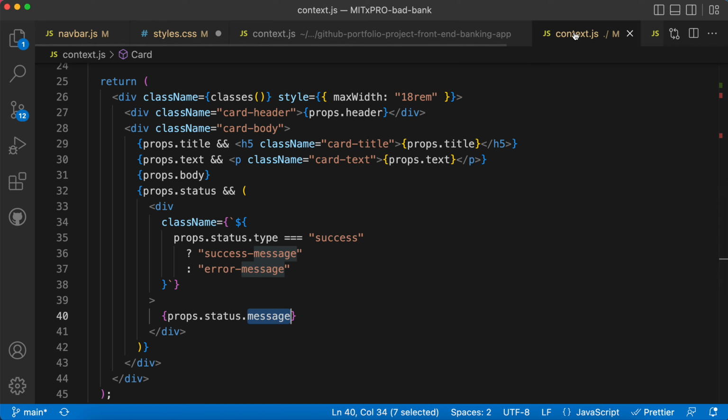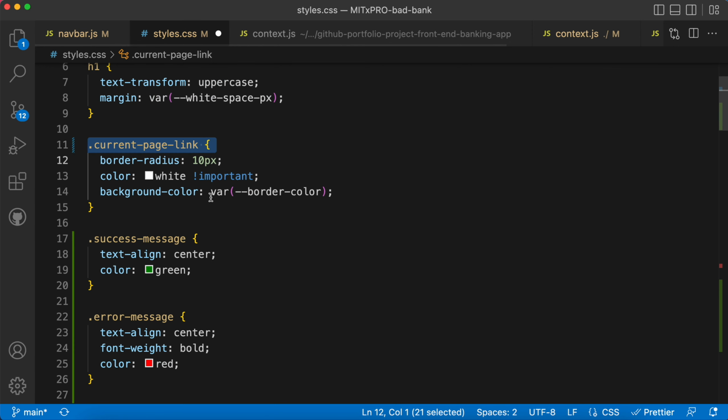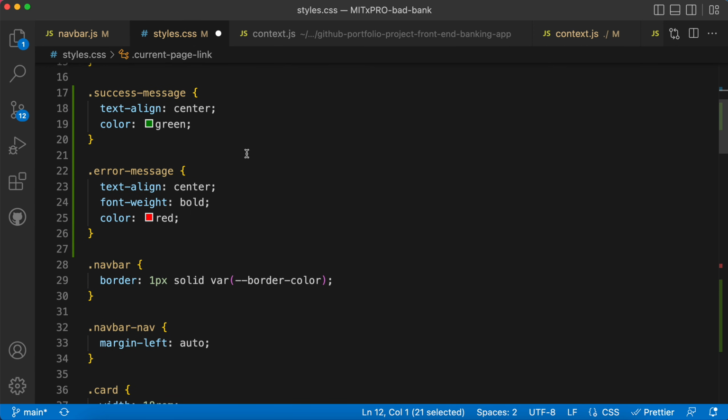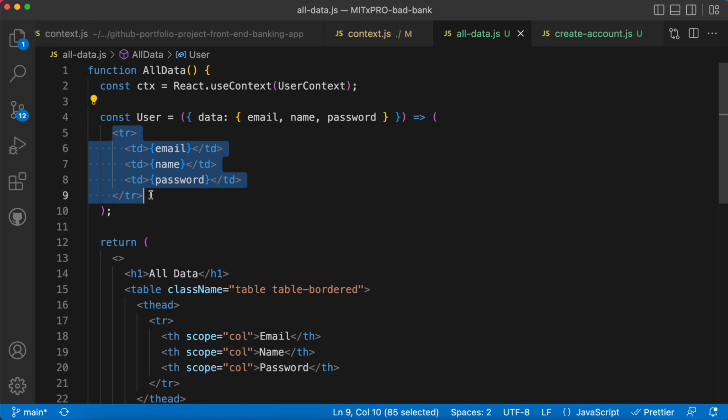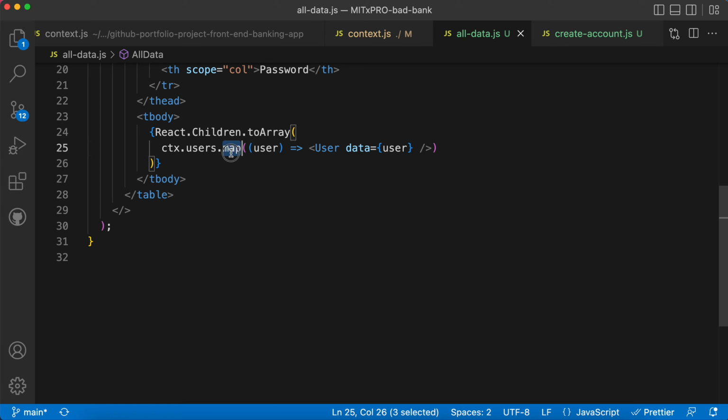If the type is success, we set the div's class to success message. If the type is error, we set the div's class to error message. You can see here how success messages and error messages are styled. And finally, in the all data component, I created a subcomponent named user. You can see the props are deconstructed and the subcomponent returns a table row with the data. You can see here that we iterate through the users array, and in each iteration we use the subcomponent.